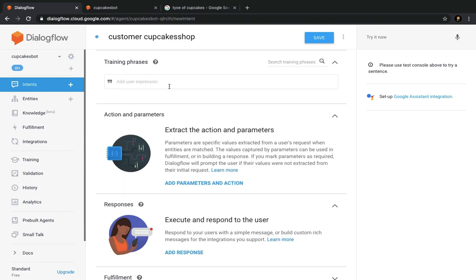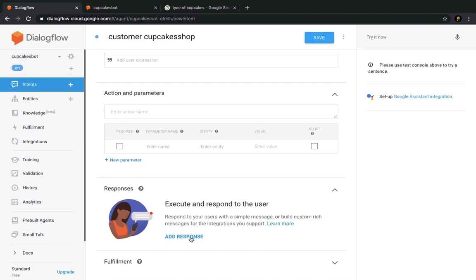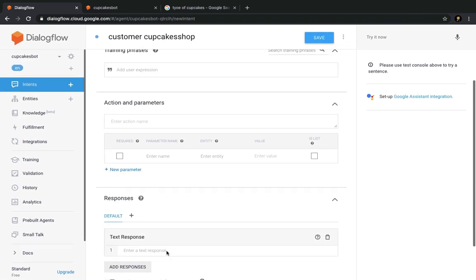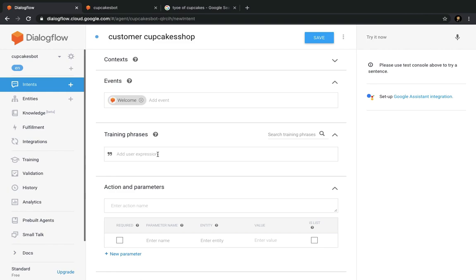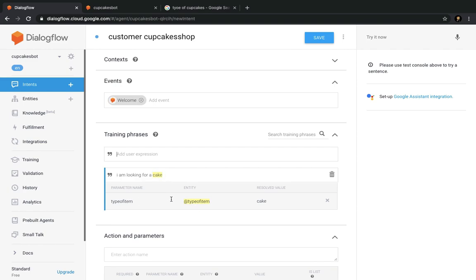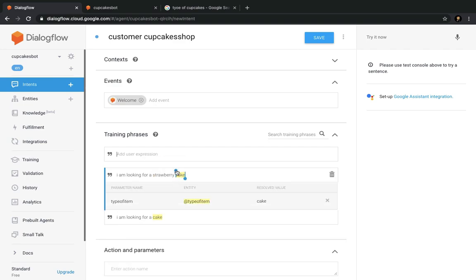Next, training phrases. Let's add some training phrases. This is the response, this is the action and parameters, what actions I will be taking, what parameters I'm using. I will be explaining about all this, so this is a basic explanation. Let's say I am looking for a cake. Now the cake has been automatically tagged as a type of item. I am looking for a strawberry cake. Now you need to train these things, that the cake can be strawberry flavor also.